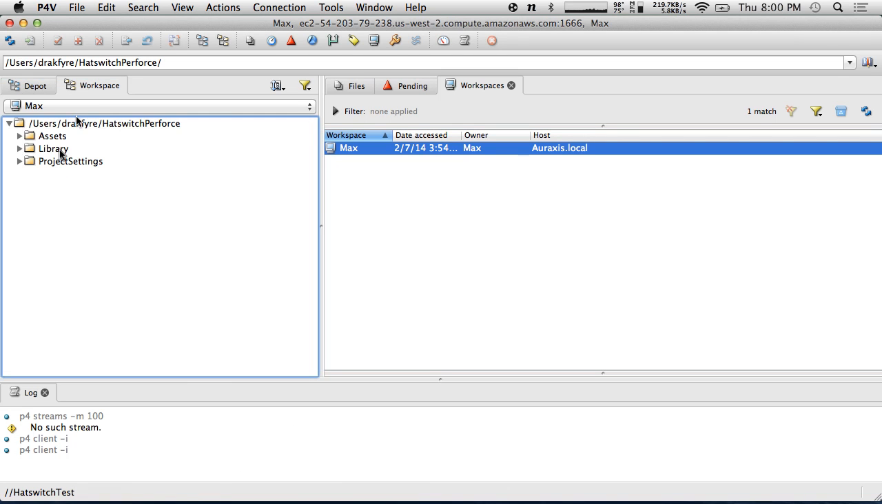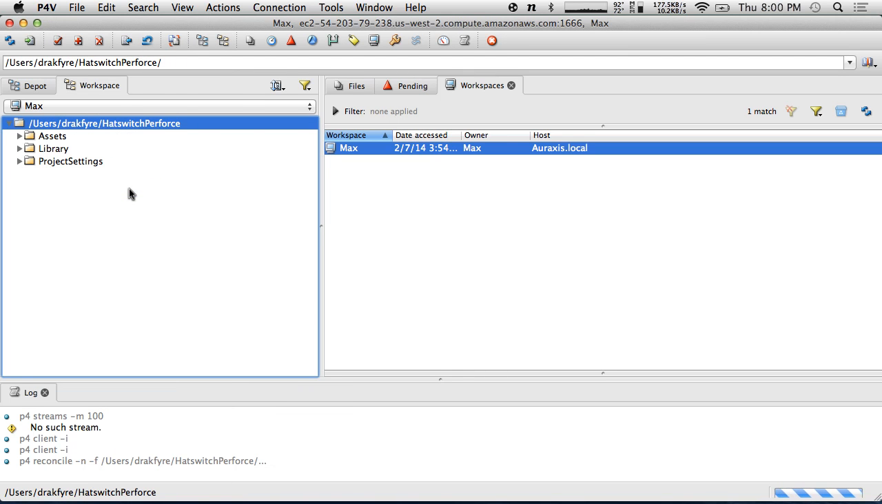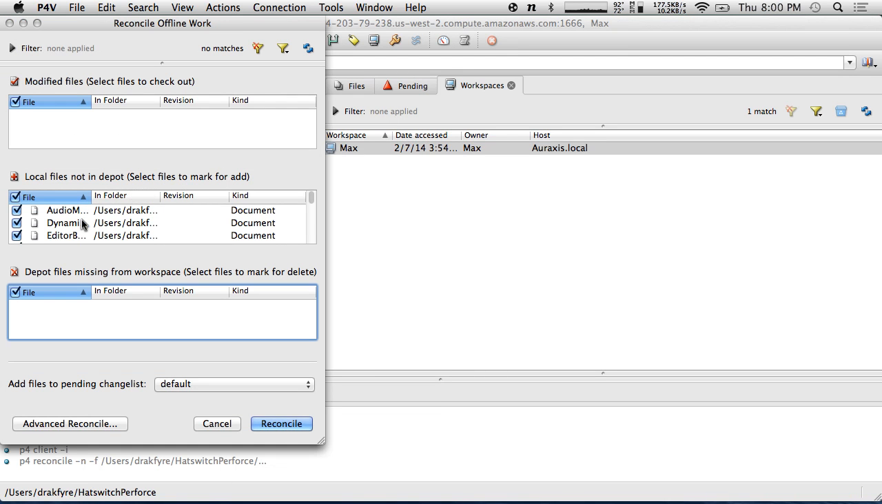So if you go to the workspace, it'll show all our files that we have there. We have assets, library, project settings. And we're going to now do a reconcile offline work. What this does, it will automatically look in your directory for any files that have changed and add them to your pending submission list so that you can submit them to Perforce. So I'm going to do reconcile offline work, and you'll see that it finds local files not in depot. It finds a whole bunch of them.